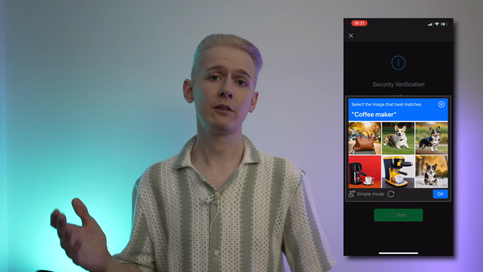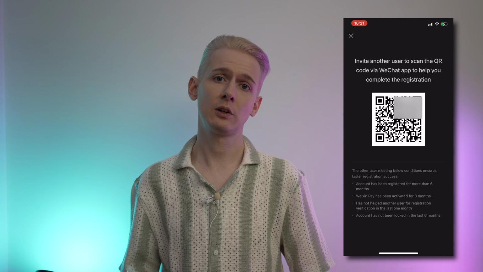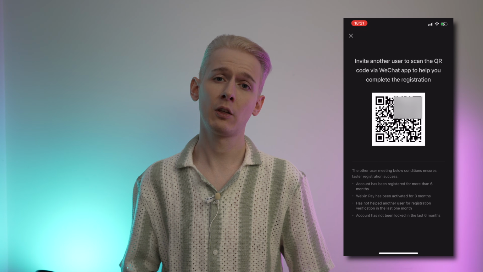Sometimes it now shows you a QR code with a friend verification. So if you don't have a friend who has been using WeChat for at least 6 months, you have a little issue right now. But I have 2 tips for you.